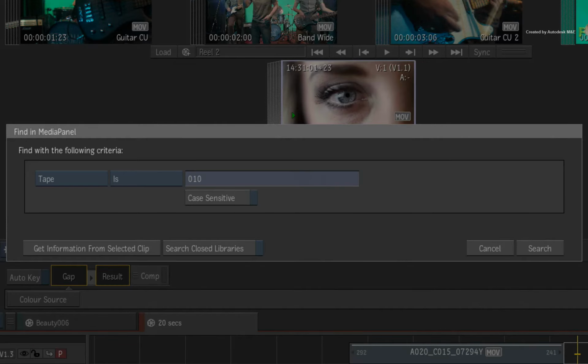The first step is to decide which criteria you want to search for. Let's use the tape name example again. Next, you click Get Information from Selected Clip. The tape name from the selected clip will be loaded into the text box for the search. So the workflow is to choose your metadata criteria first, and then load it from the selected clip.